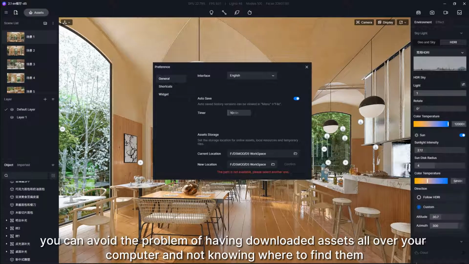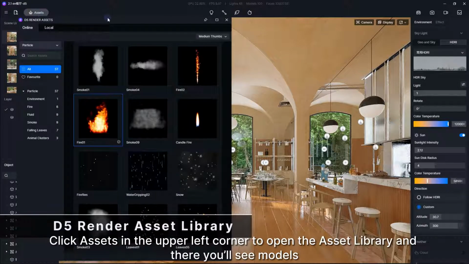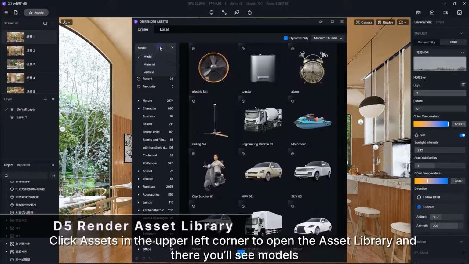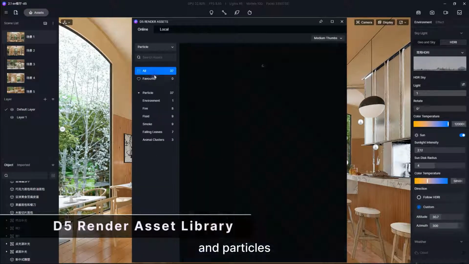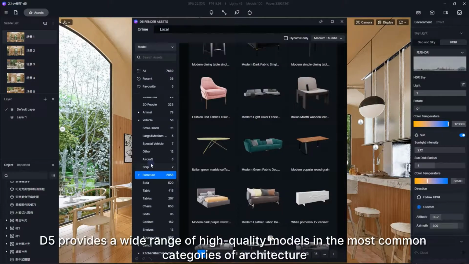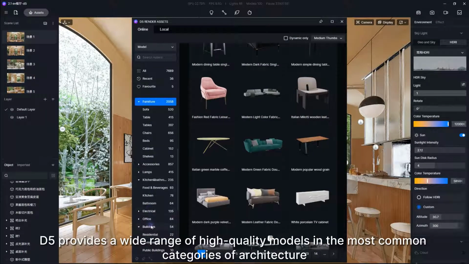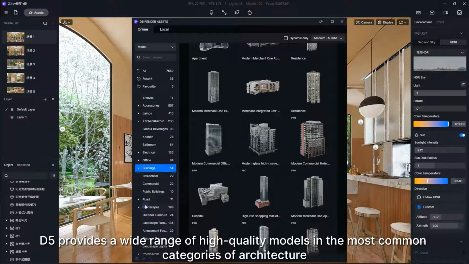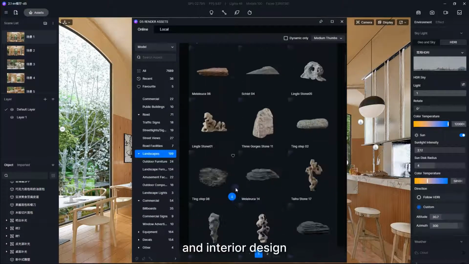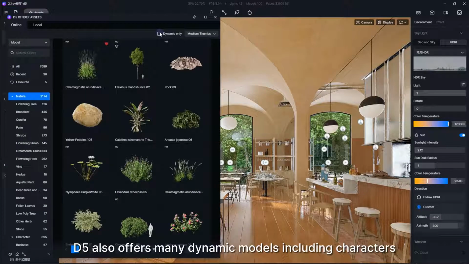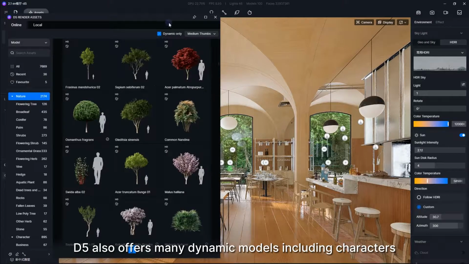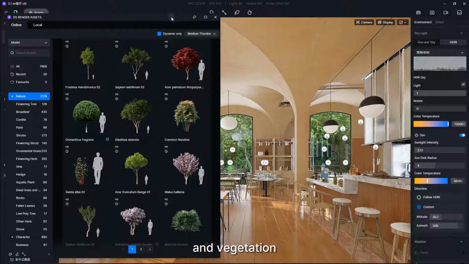Click Assets in the upper left corner to open the asset library, and there you'll see Models, Materials, and Particles. D5 provides a wide range of high-quality models in the most common categories of architecture, landscape, and interior design. D5 also offers many dynamic models including characters, animals, and vegetation.